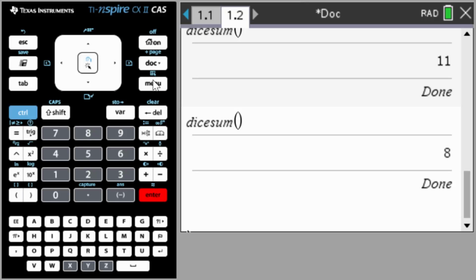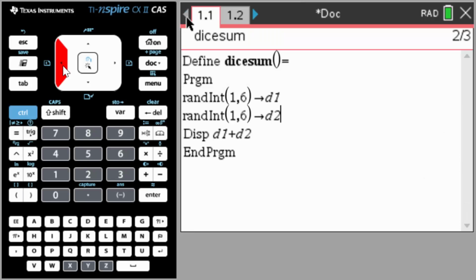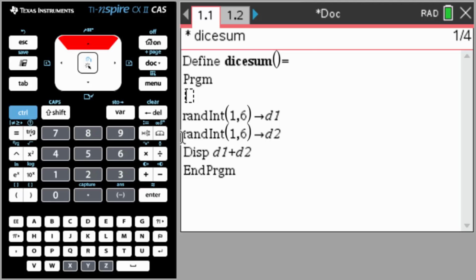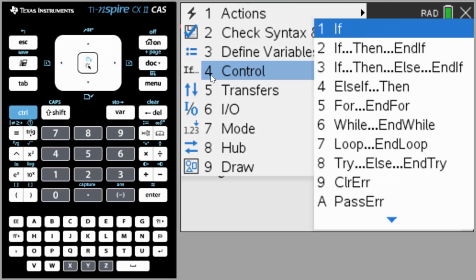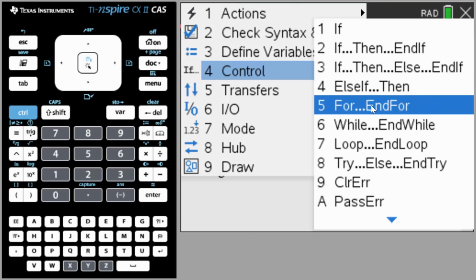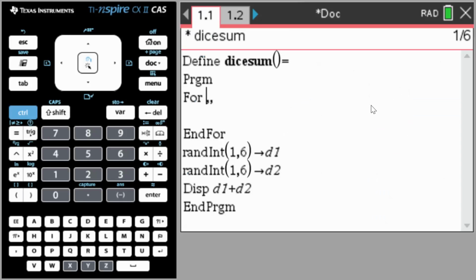But that's kind of boring because we can actually get our program to loop for us. So what we're going to do is insert a For loop. A For loop's useful if you want to repeat some code multiple times and you know how many times you want to repeat it. So I'm going to change my program so that it repeats it 100 times. So under the control menu, For...EndFor is what we want. And we're going to say what variable to use. I'm going to use S for simulation. S is going to go from 1 to 100, and we'll just go up by 1 each time.